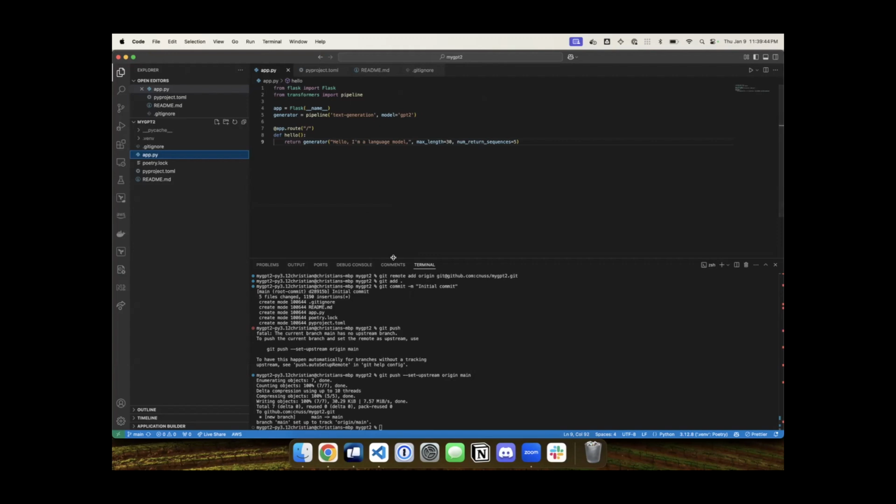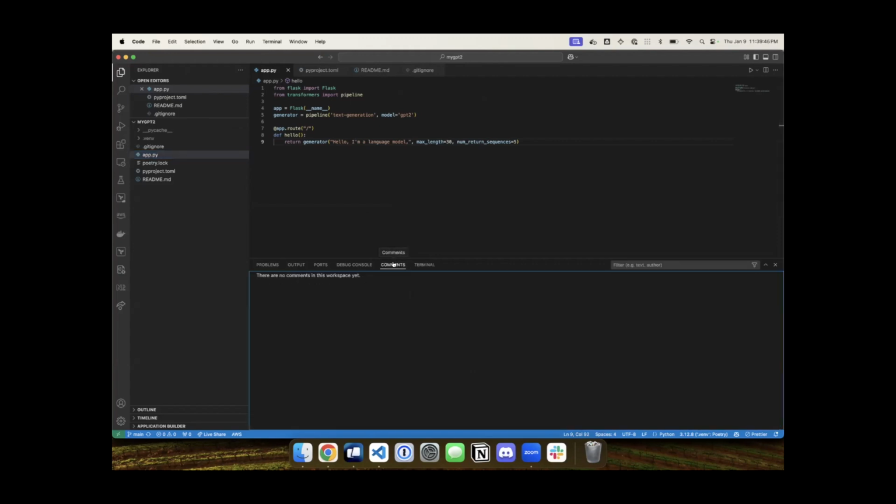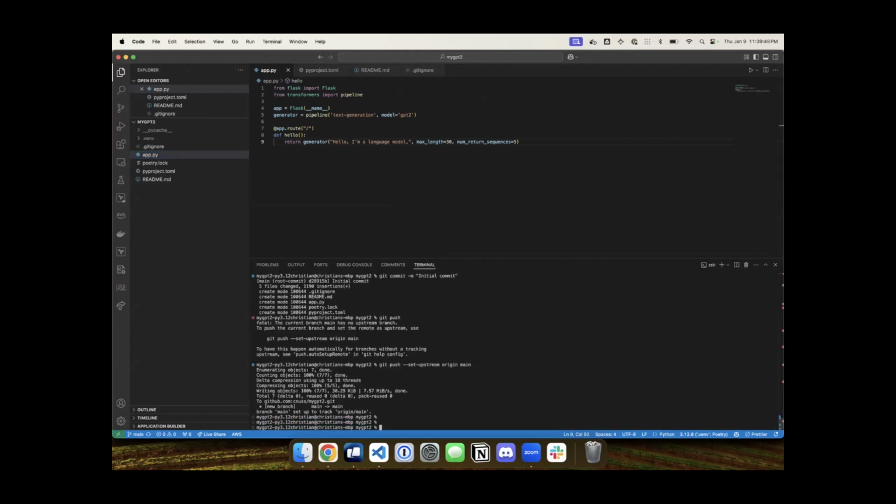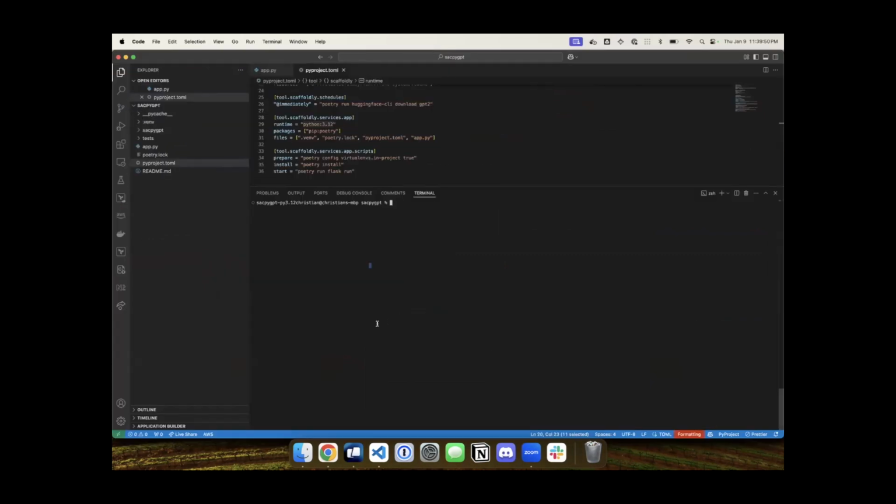Feel free to interrupt with more questions. I'm going to go and get the very first deploy going here. Let me go ahead and connect to AWS here. And we're going to do npx scaffoldly deploy. So let me just walk through here.